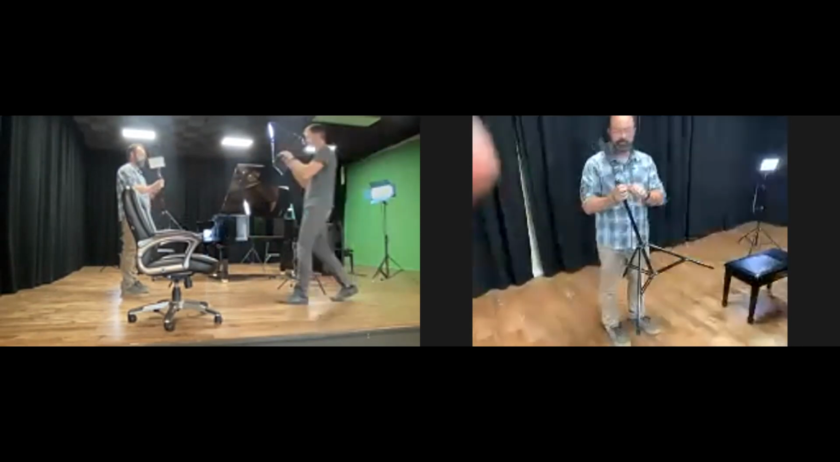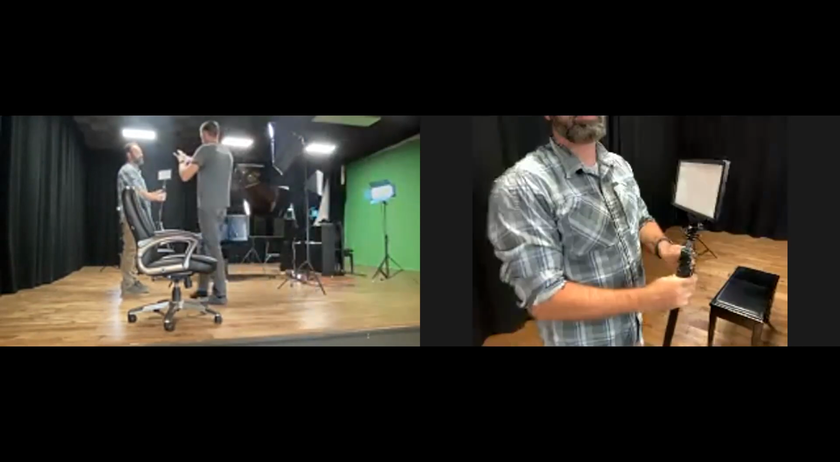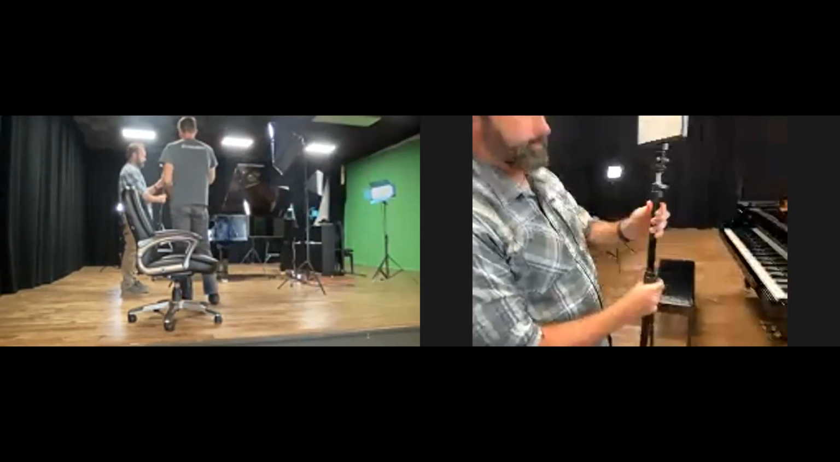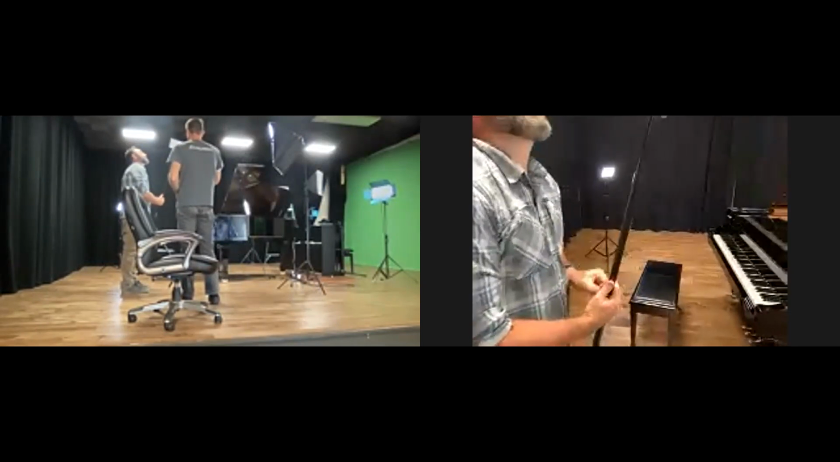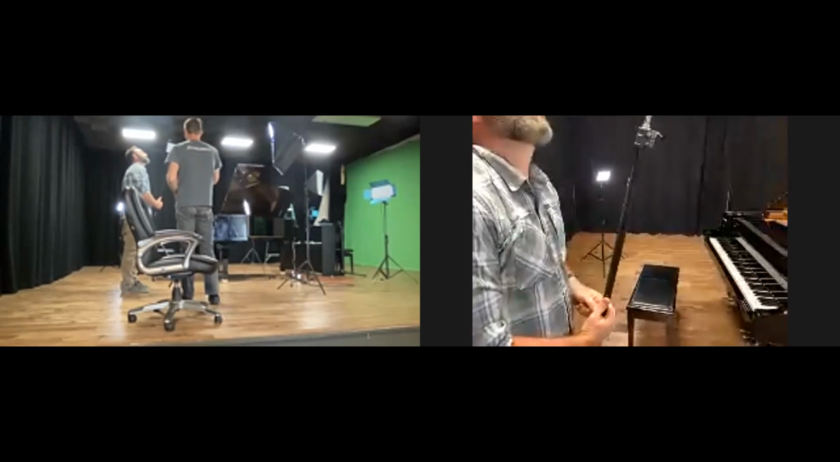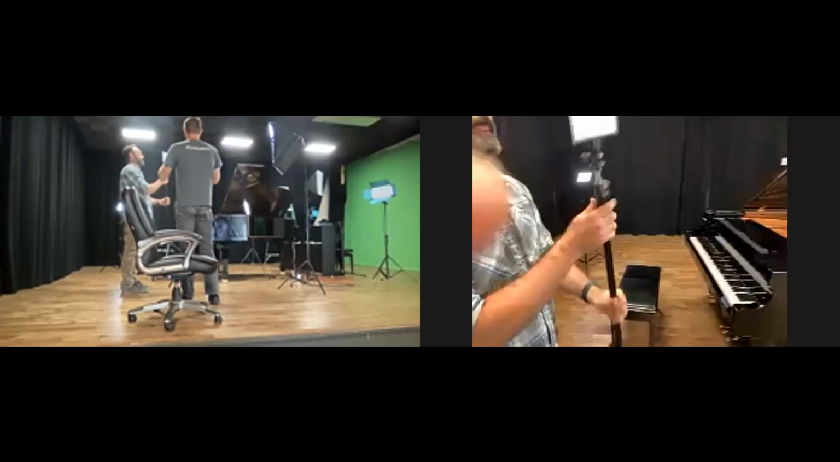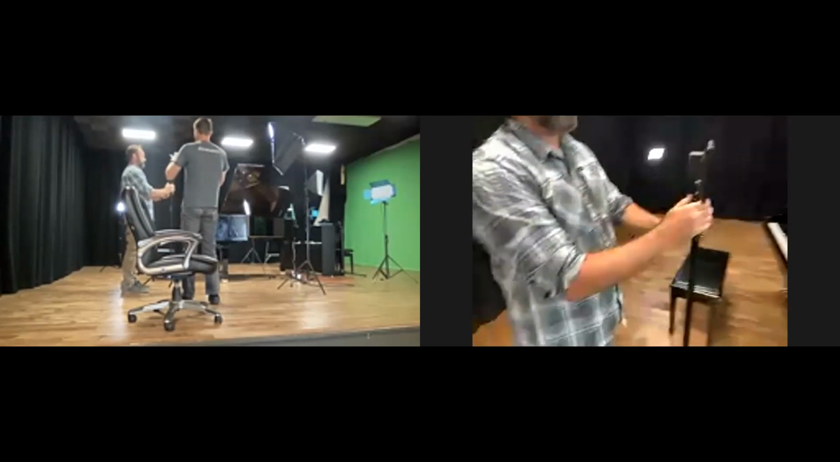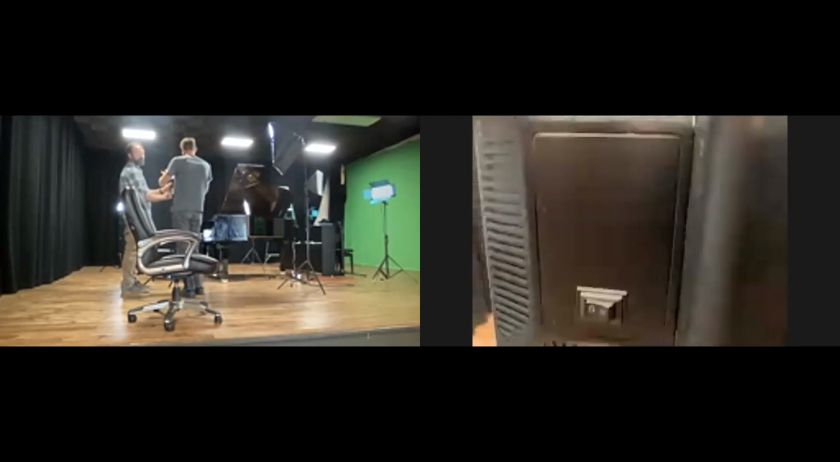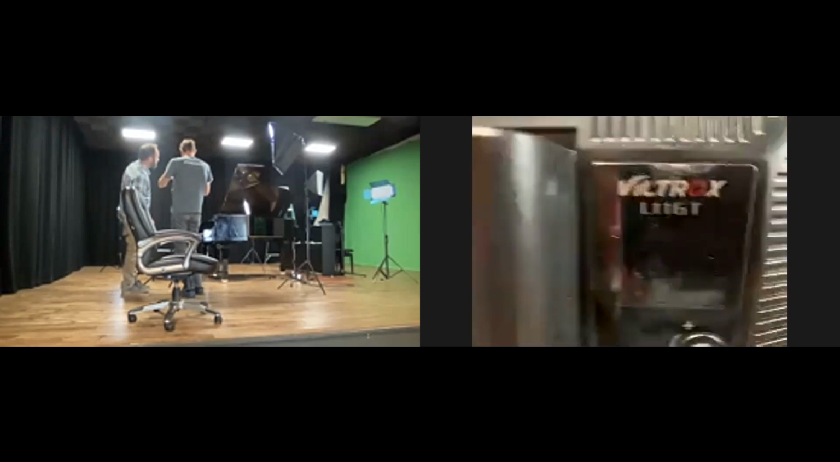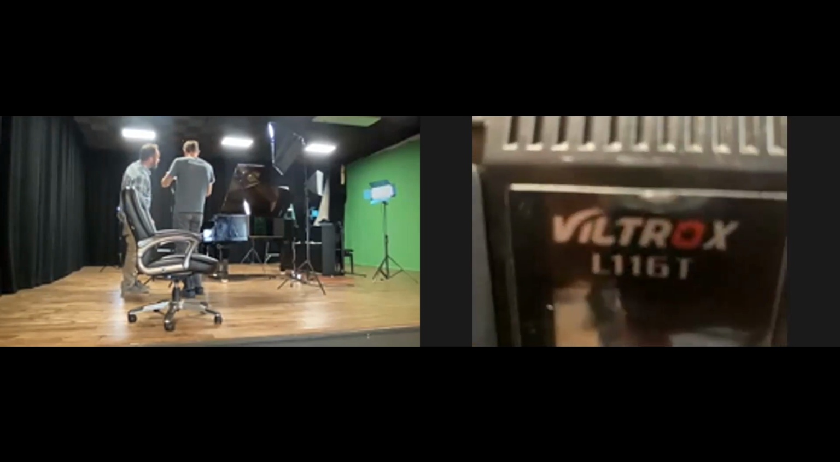Where do we get the little one? It's on the agenda. There's a link. What's it called? There's a picture of it. Viltrox. It's the Viltrox L116T. Yeah. You can see it right there. Maybe. Can you see it? Oops. There it is. That's the model.